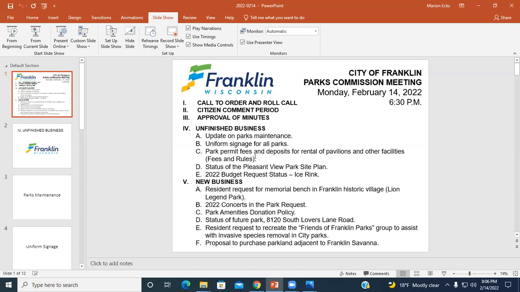So every park has its own little page and it tells you exactly what's at the park and in the pavilion. Is there air conditioning? I don't think there is, but let them know that there's not air conditioning. So it describes everything that's in the facility.